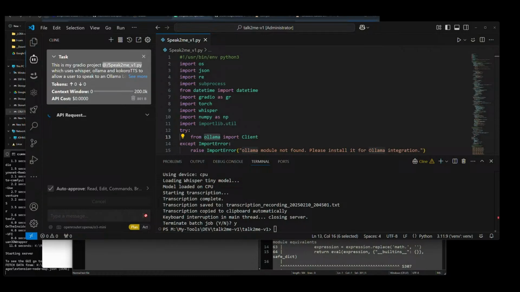I know it's going to force it to use Python, but that's because I already have it working in Python, so I'm trying to do Python to Python with Tkinter and see if it can handle that. Right, so let's see what we got.